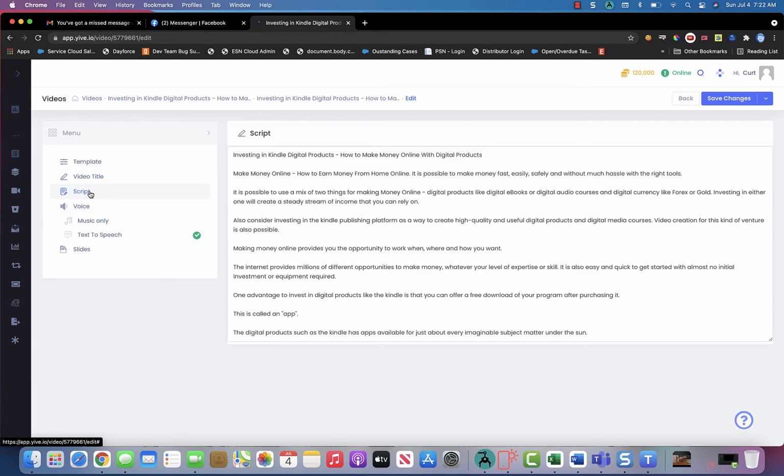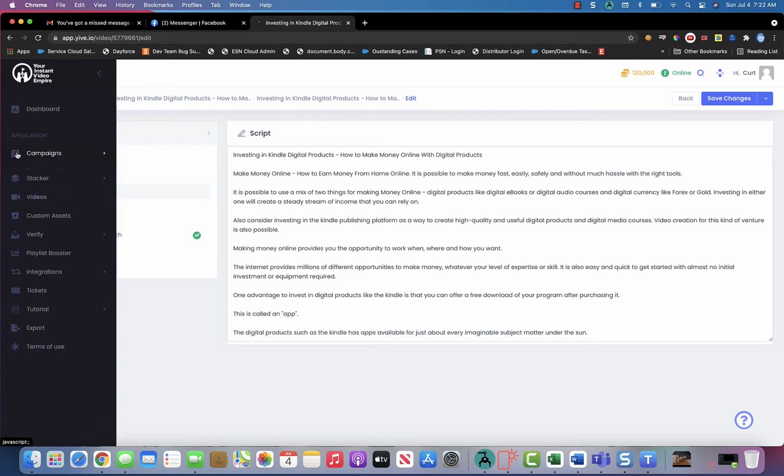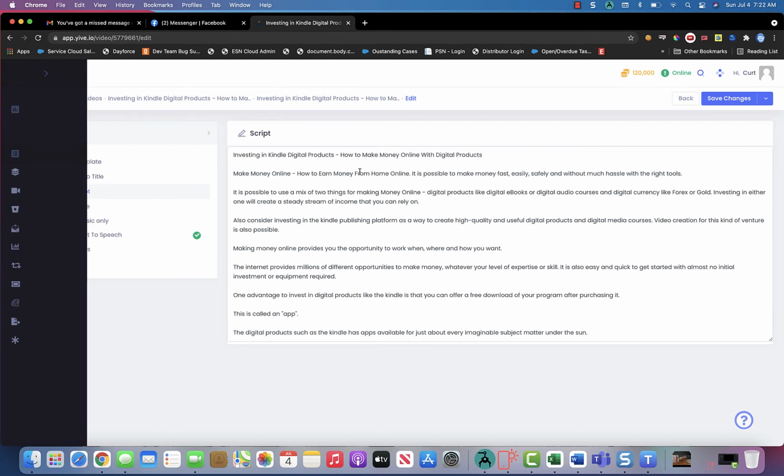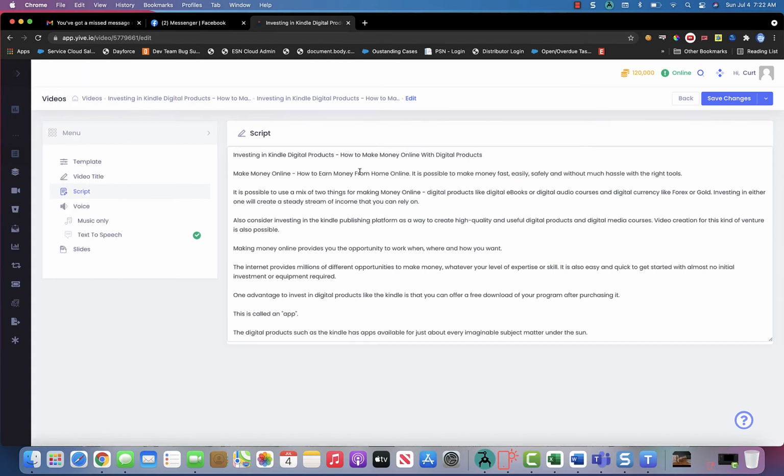If you come up to the script, you're going to think that you can double space your lines out here. You cannot. You must do that in campaigns. Come back over to list campaigns, find your campaign, and then do the double spacing. This is something I'm going to be letting Marcus know, that way he can go ahead and get that taken care of. That way we can do the double spacing in the script when we're editing it here. That would make more sense.